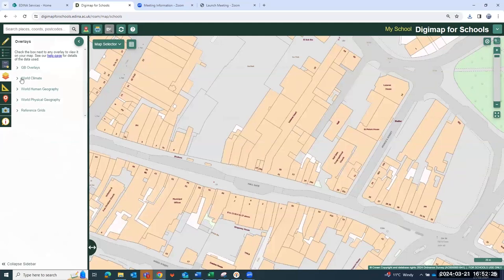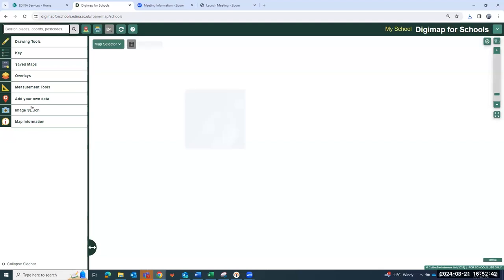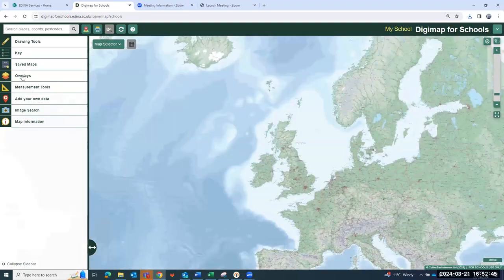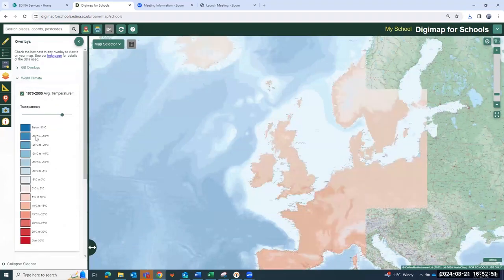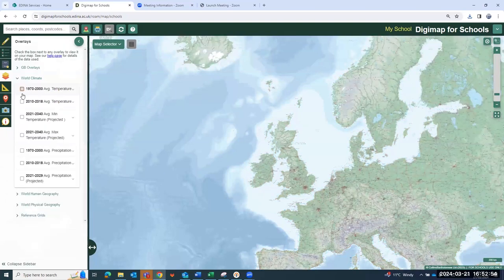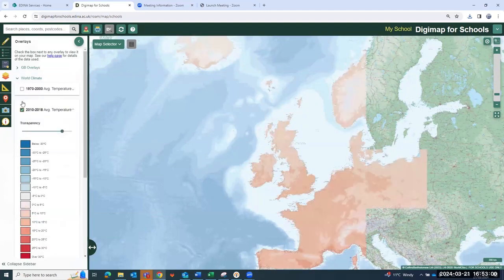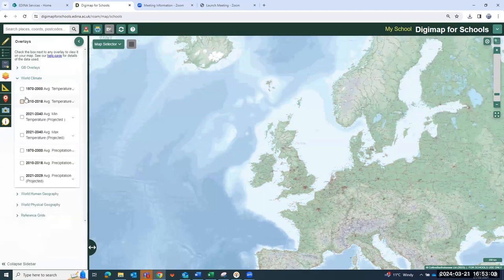As I said, there are fundamentally two types of overlay, the GB overlays and the world overlays. The world overlays are fantastic for the more mature students, because with them you can discuss all sorts of issues. For example, with world climate, you can compare the temperature between the 1970s and 2000, and between 2010 and 2018.